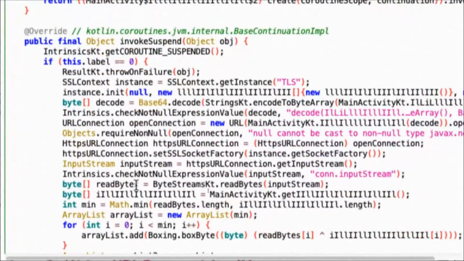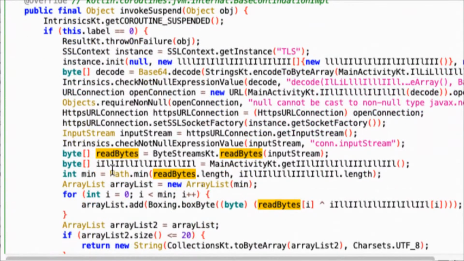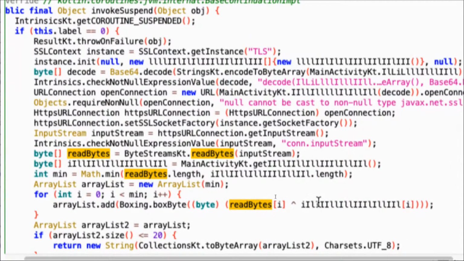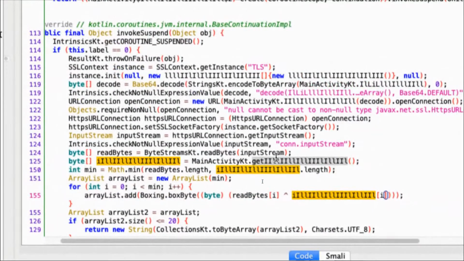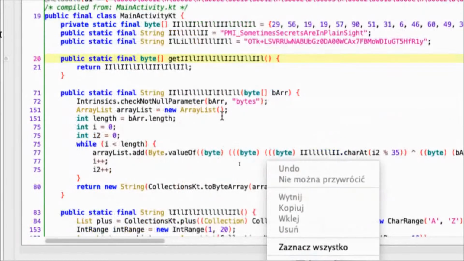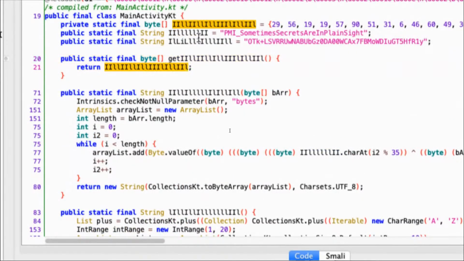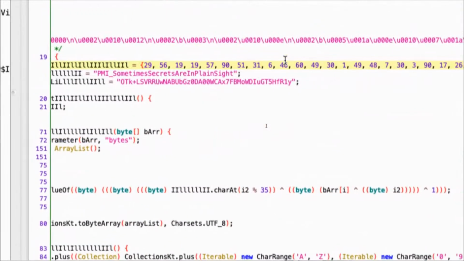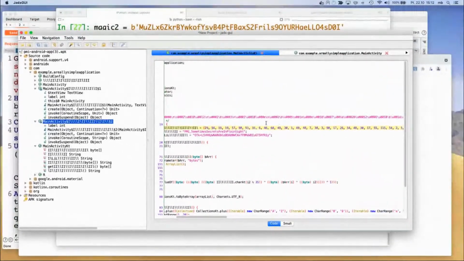Okay, so we can see that here we are reading data from the URL, and we have a simple XORing operation one more time, basically. So this time everything is XORed with this. So we have some other magic sequence of numbers.